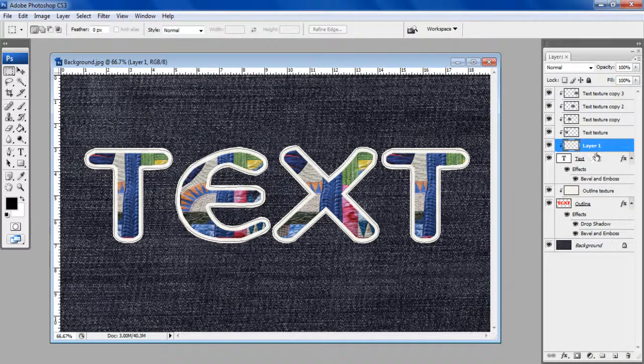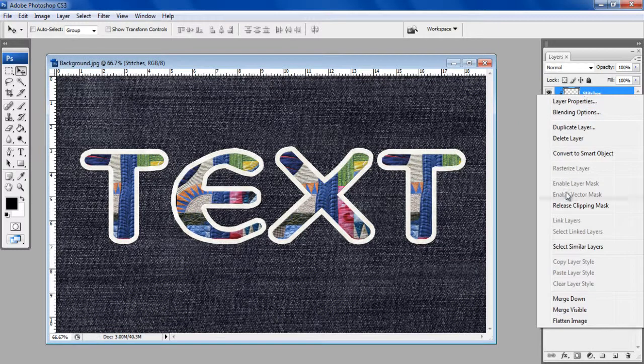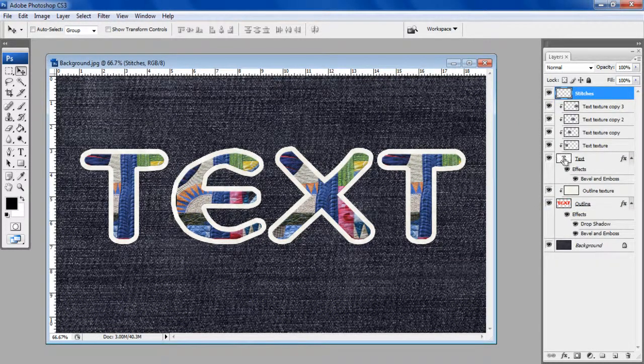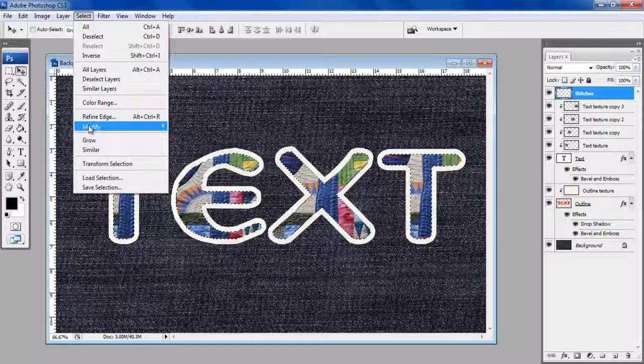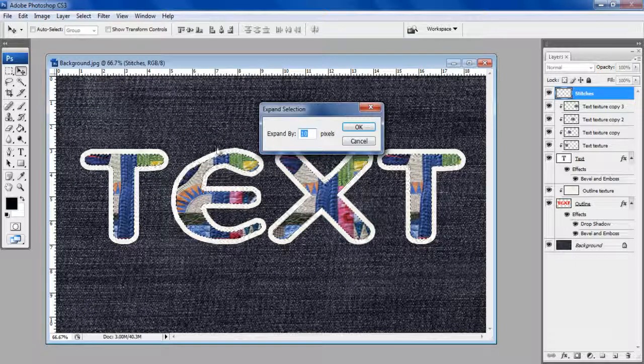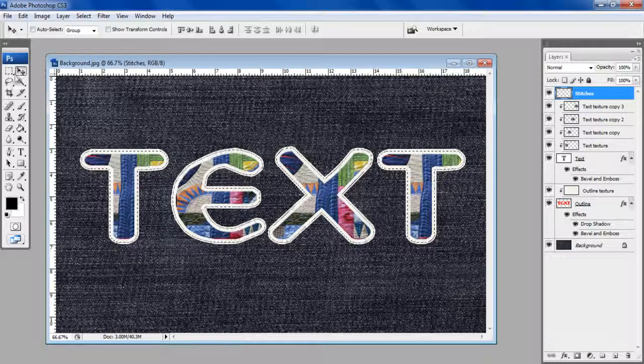Add a new layer and rename it to Stitches, move it on top of all the layers and release it from the clipping mask. Now press the Control key on the keyboard and click on the text layer. This would load the selection of the layer. Go to the Select menu, move over to Modify, and click on the Expand option. Choose 10 pixels for the expansion and click on the OK button to continue.